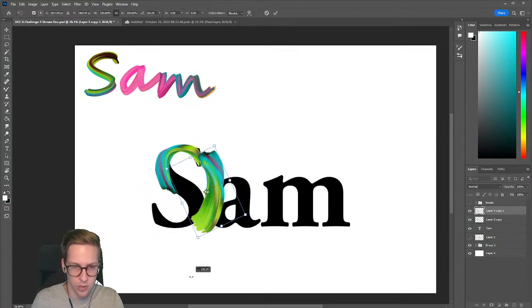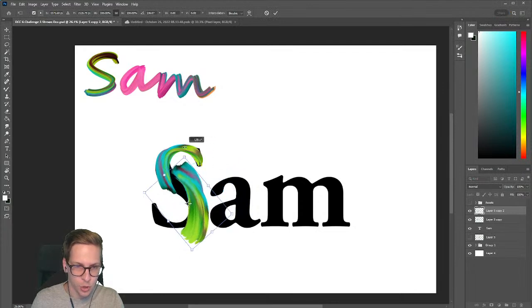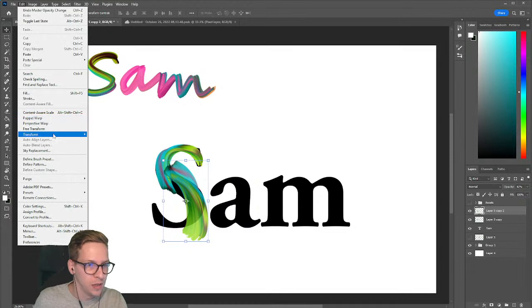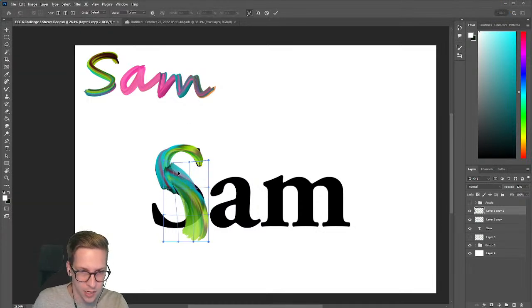Whoops, let me redo that. I'm trying to get it to match the curve off the bat. I'm going to lower the opacity of that, and once again, it's going to be Edit, Transform, Warp. So I'm going to use my hotkey and just kind of warp that to fit the text as best I can.